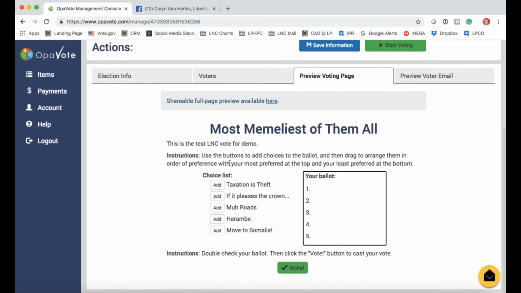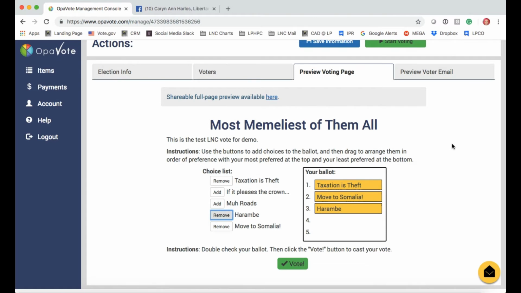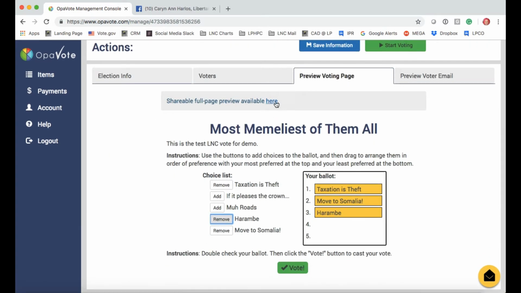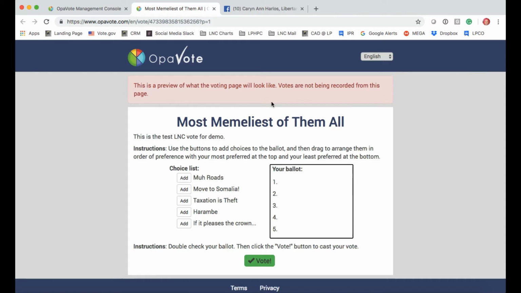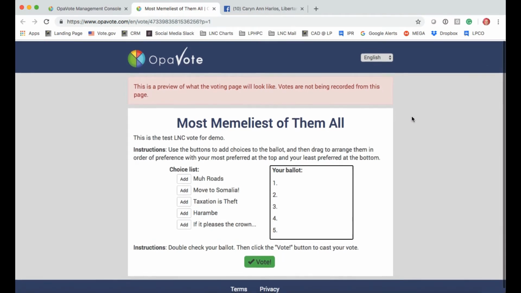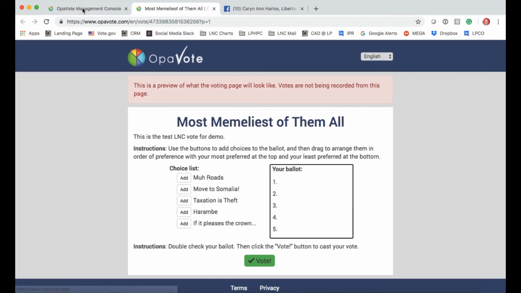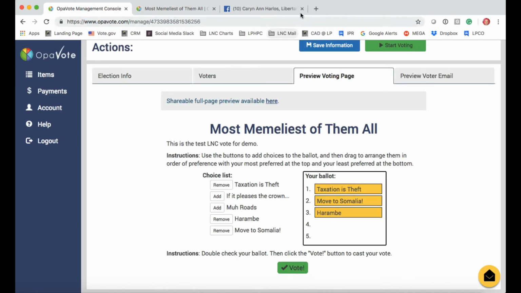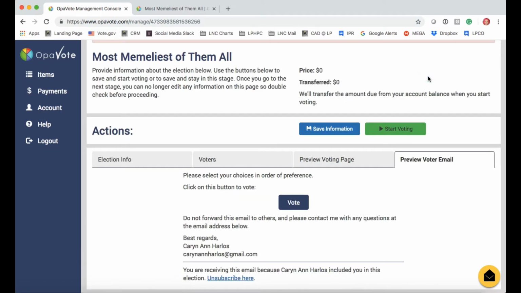So you can see that text we put there, and then here's the instructions where you would move it over like that. So you can see it goes in order. You have a shareable full page preview here. So if you wanted to show somebody, let's go back to the console. And let's do the preview voter email.